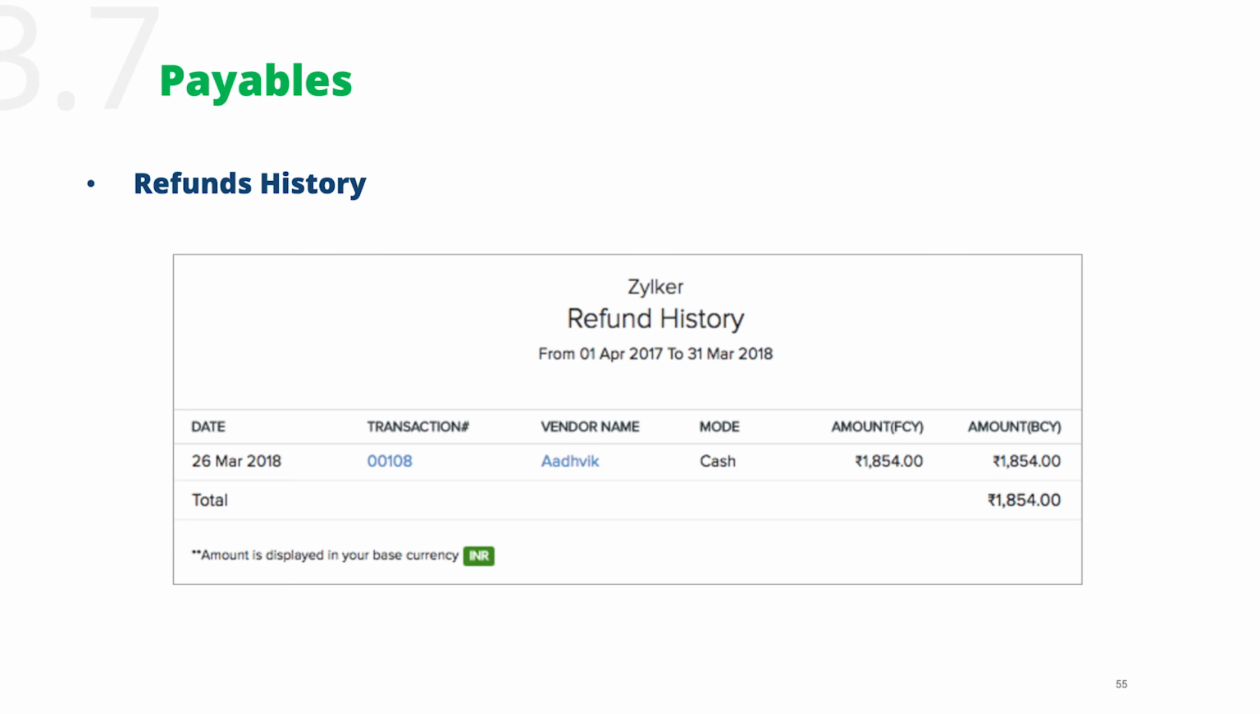In case we have received any refunds from the vendors, those transactions are mentioned in this report. Refunds are usually given when we have returned any faulty goods back to the vendor and the vendor refunds the money back to us.